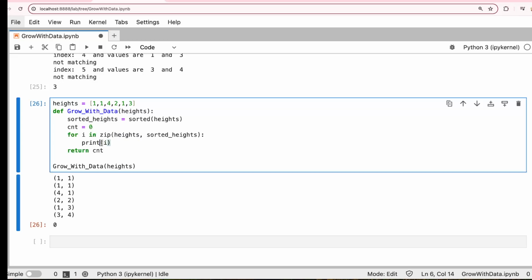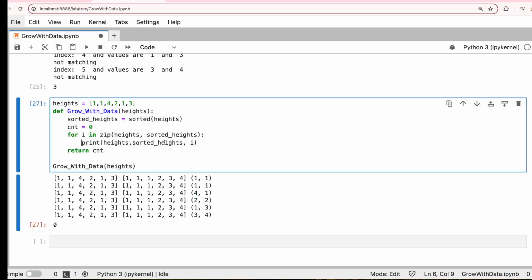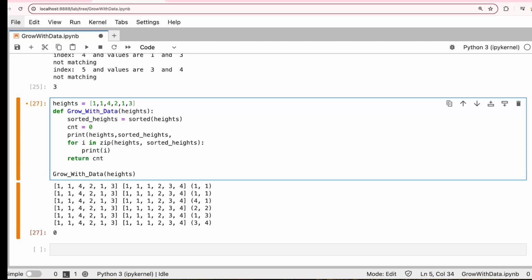So you can compare. Print heights, sorted heights, and the index. So heights is 1 1 4 2 1 3, sorted is 1 1 1 2 3 4, right? And you got 1 1 1 1 4 1. Both are comparing here, right? So in a better view, I can use this way. I can get the heights here and sorted heights as a next print.